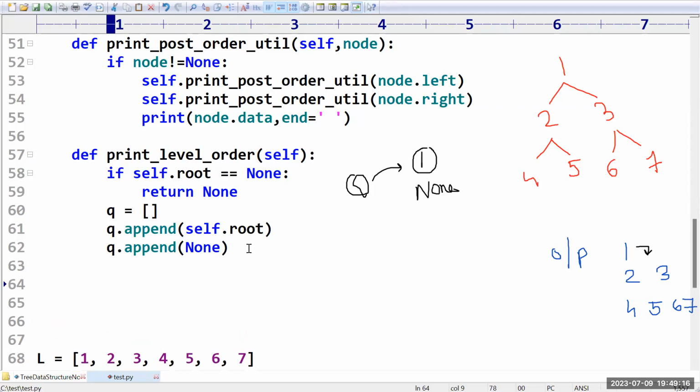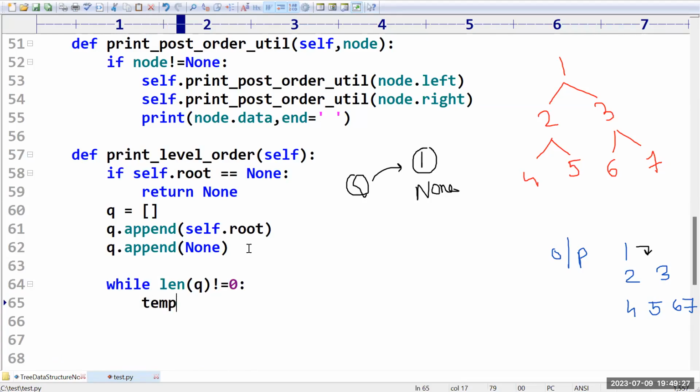Now I am going to check whether the length of the queue is not equal to 0. Yes. Here my queue length is 2. We don't have 0 elements. Then temp is equal to popping the 0th element. In the queue, which technique does it follow? First in, first out. So which item did we insert first? 1. That node will be removed and it is there in temp. Now we are going to check, is temp equal to None?